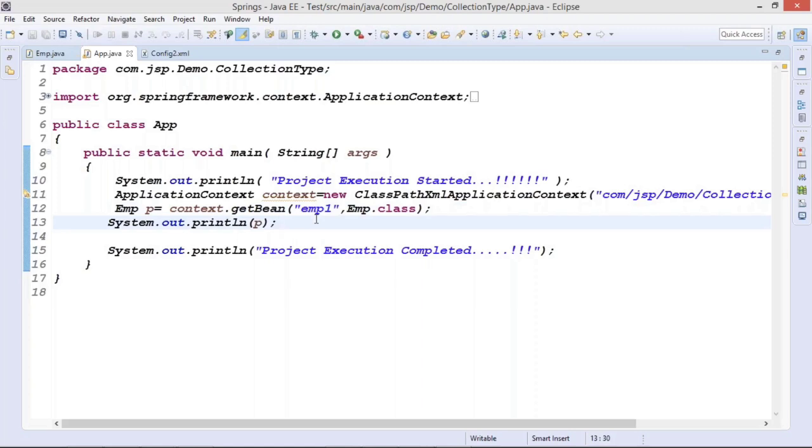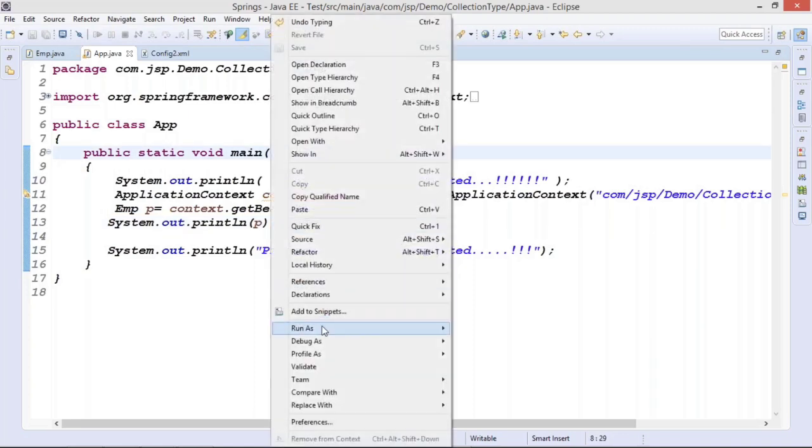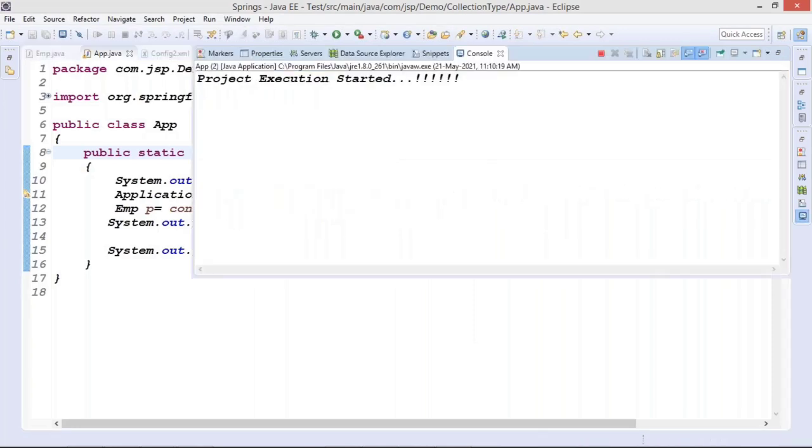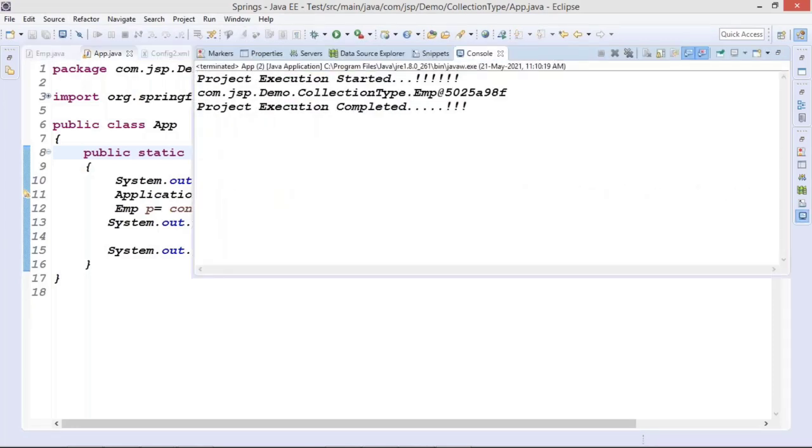Before executing, say Jai Mata Di, because we did so much programming, it should work properly. Fine, let us execute now. Right click, run as, click on Java application, and let us wait for a few seconds. We should get the output. Yes, project started. Okay, but we are getting the fully qualified class.